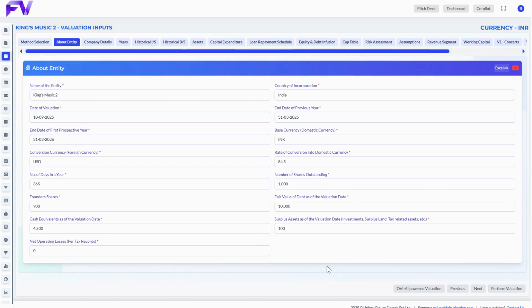Total shares of a company currently held by shareholders, including restricted and publicly traded shares. Founders' shares. Special equity shares given to a company's founders. Fair value of debt. Enter your company's total outstanding debt at fair value. Cash equivalents include cash and highly liquid investments available on the valuation date. Surplus assets as of valuation date.